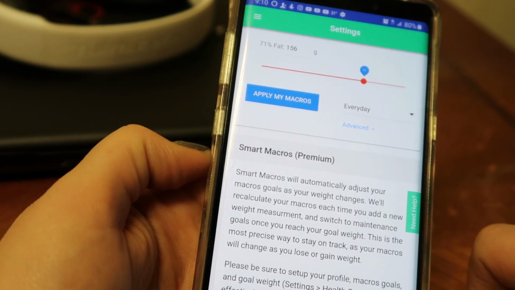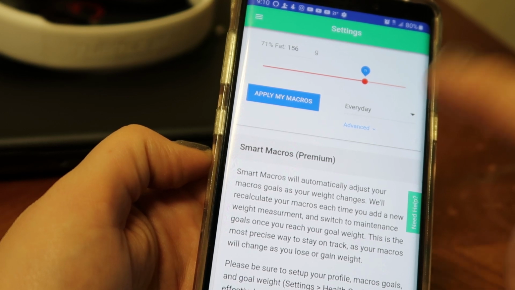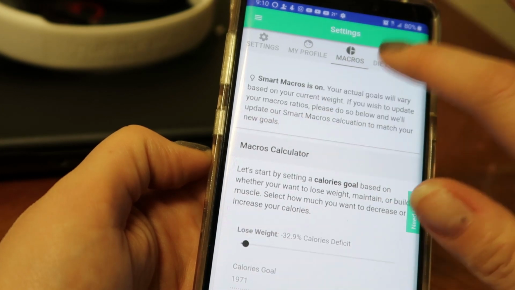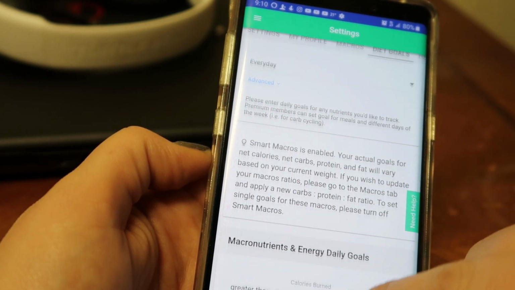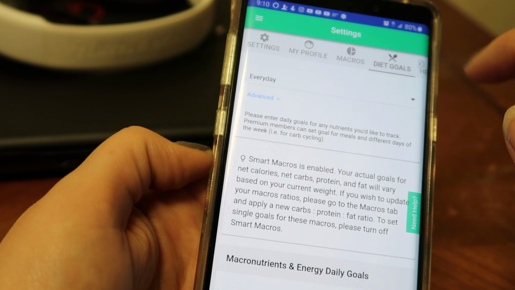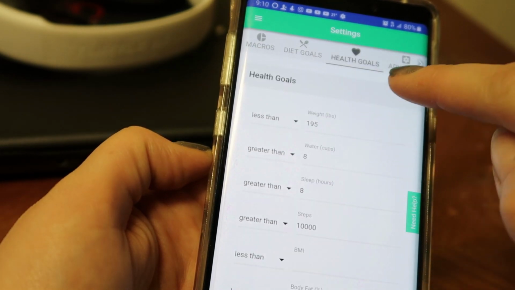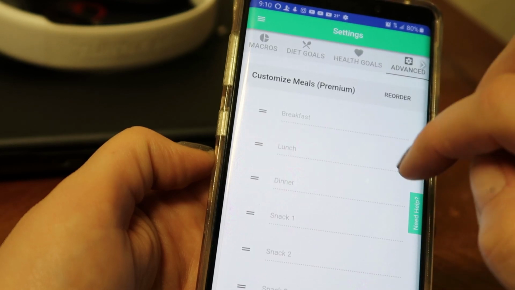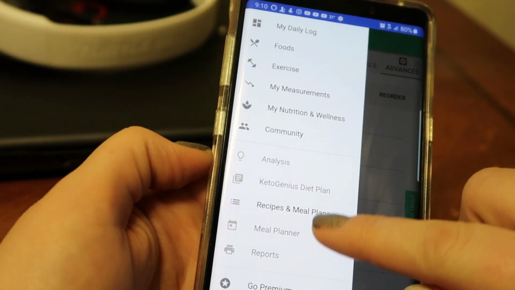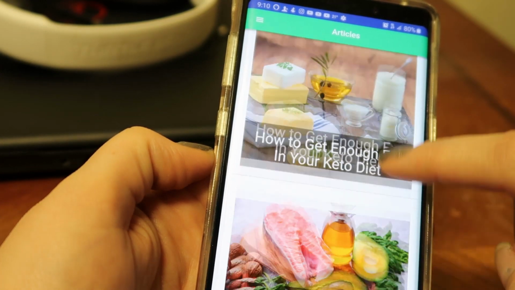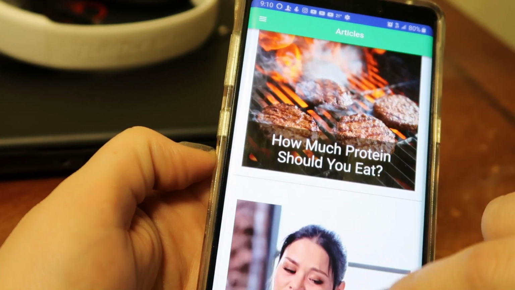I'm confused why I'm still able to have smart macros on because I don't have premium anymore, and it is a premium thing, but it has been changing for me. And then, diet goals, health goals. Oh, I'm so sorry, I'm so tired. Advanced. And then there's some little books that you can read, some ebooks that come on there.